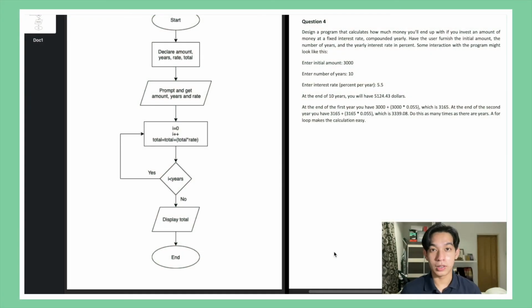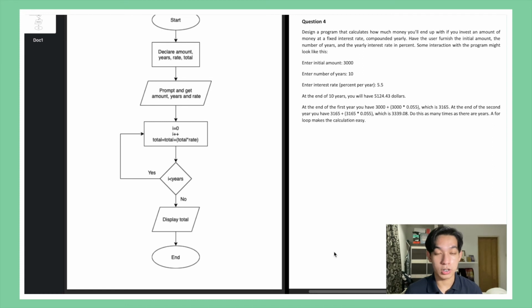Assalamualaikum, my name is Zulfakri bin Ruslan with ID number 18002384. So I'm answering question number 4. So the question is, design a program that calculates how much money you will end up with if you invest an amount of money at a fixed interest rate compounded yearly. Have the user furnish the initial amount, the number of years and the yearly interest rate in %. So some interaction with the program might look like this.